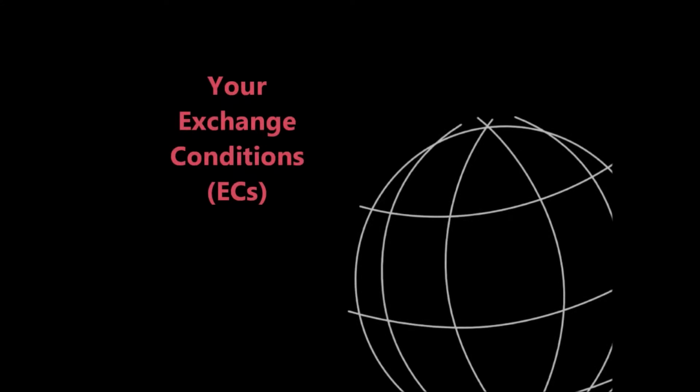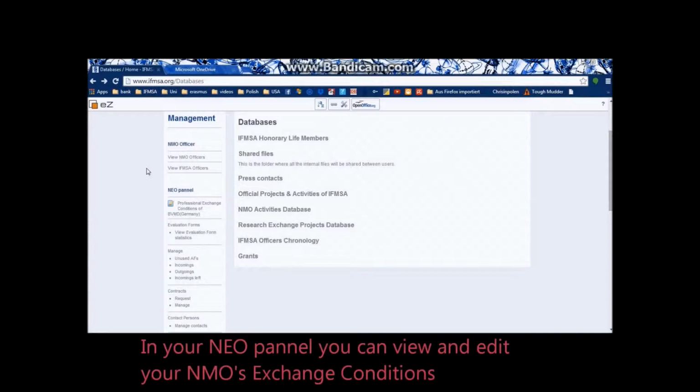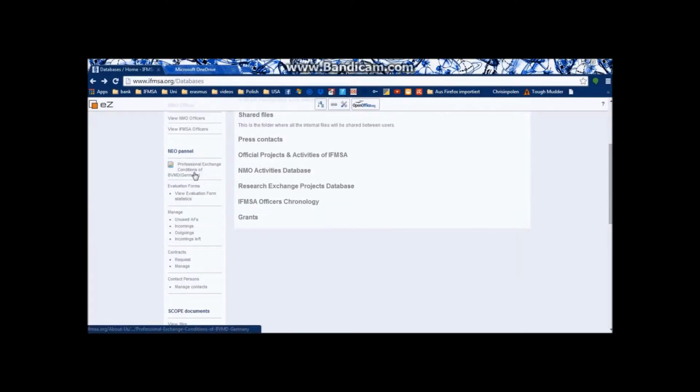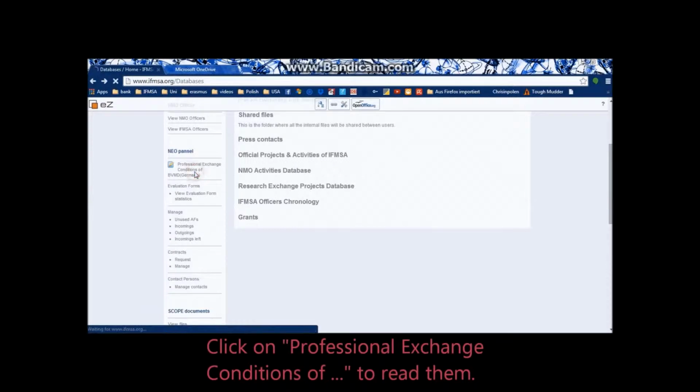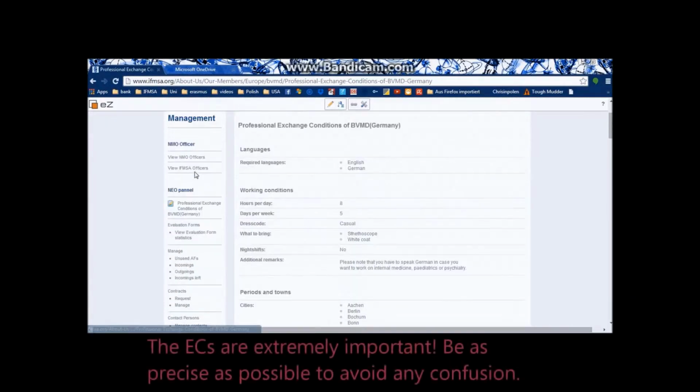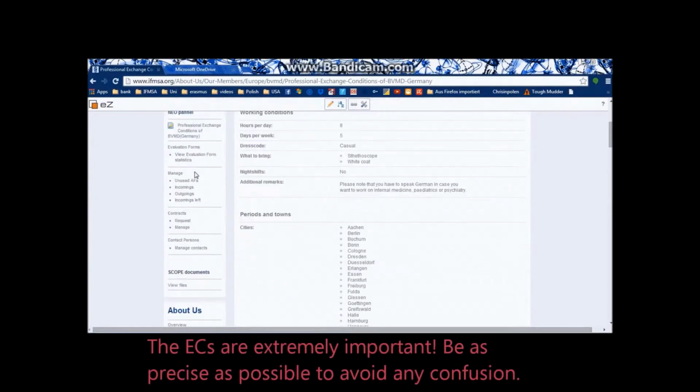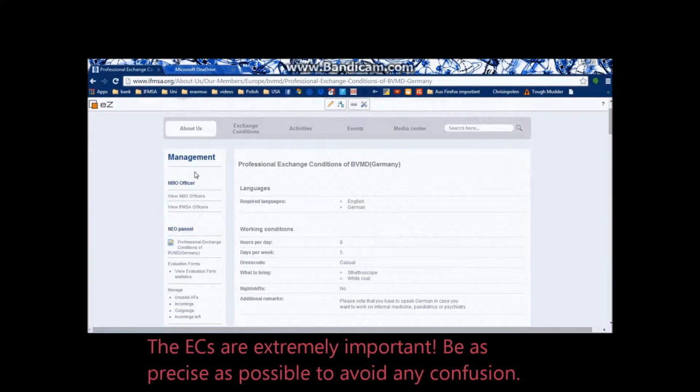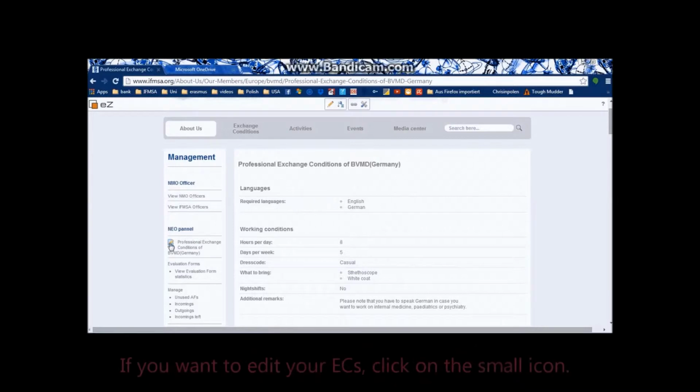This time we're going to talk about the exchange conditions first. So in your NEO panel, you can view and edit your NMO's exchange conditions. Click on Professional Exchange Conditions of your country and you can read them. If you don't know them yet, they are really important. It's really important that they are as clear as possible.